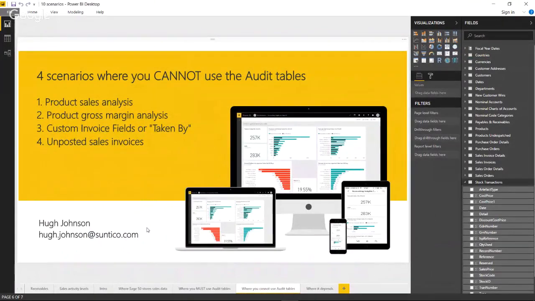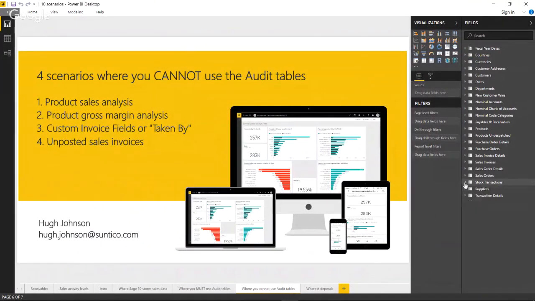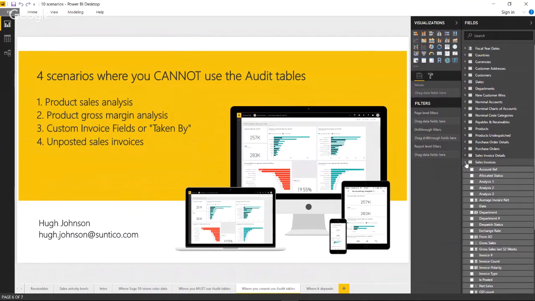Also, your invoice fields, your Sage 50 sales invoice fields, if we take a look at some of these, contain additional information that is there for analysis. So sales invoices contain these analysis 1, analysis 2, and analysis 3 fields, which are custom fields designed specifically for you to perform analysis. And if you're using those to analyze your sales invoices, then you have to drive your analysis off your sales invoices tables and not off the audit tables, because these analysis fields do not appear in the audit tables.